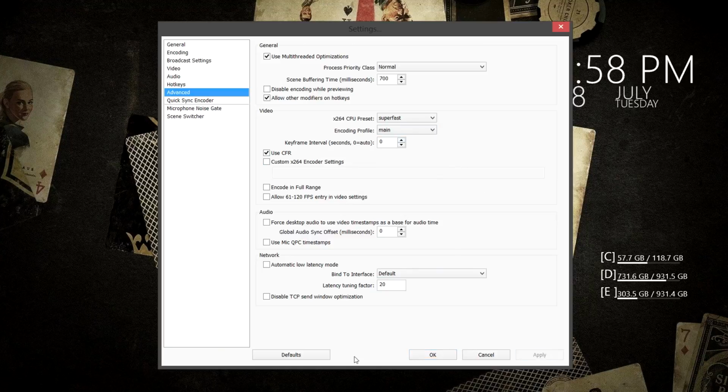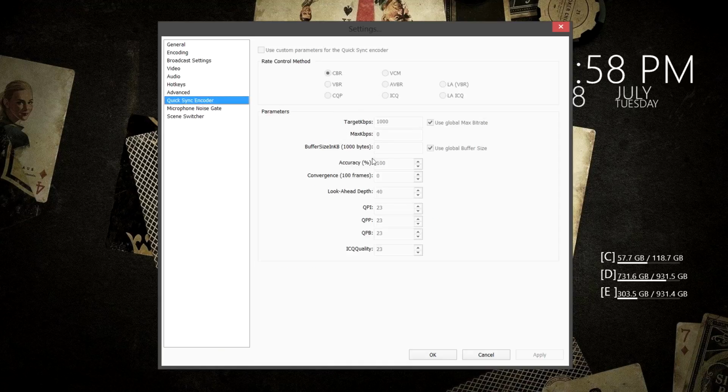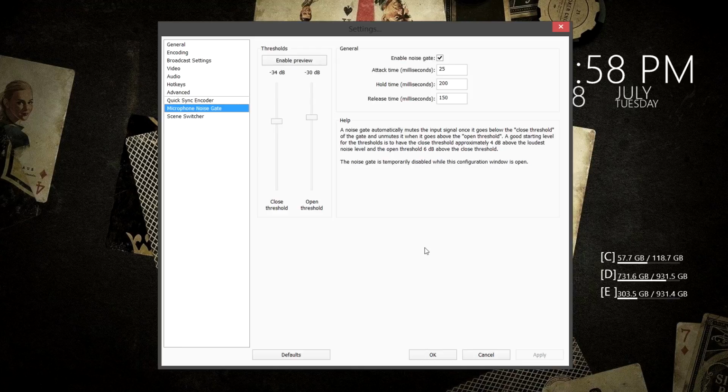Click apply, because everything else from here on down is left at default until we get to part 2. Now the QuickSync encoder, that's for the Intel QuickSync that you could use for encoding. We'll skip it because I haven't used it. And the noise gate for the last part, I have it checked. This little part here under general is all default, so make sure this is checked if you want to use the noise gate. You don't have to. I do, just because it blocks out a lot of background noise.